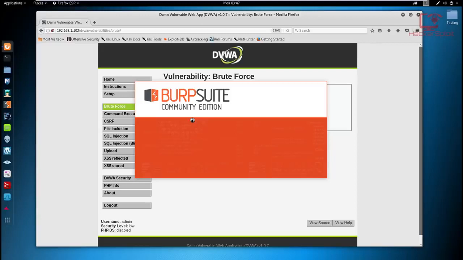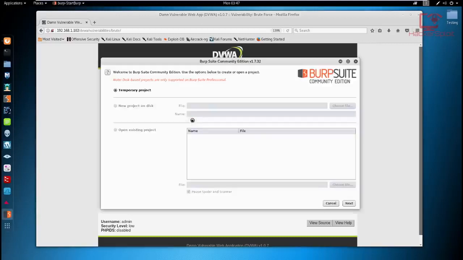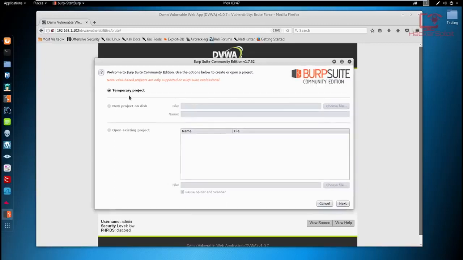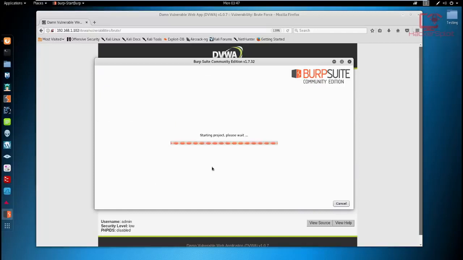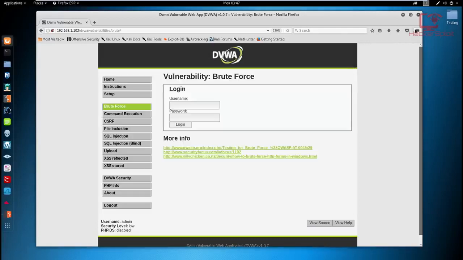Alright, so start up Burp Suite. You can see I'm using the Community Edition and it is the latest version. Make sure that yours is the latest version, for obvious reasons. We're just going to start a temporary project because I don't use the Pro version, and we're going to hit use the Burp defaults. We're going to start Burp. Give that a few seconds to start.